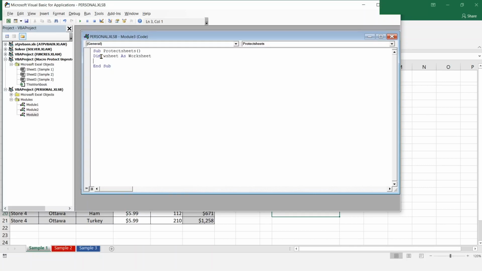Next, we need to add a loop that will loop through the objects in our collection. So we have a collection of worksheets in our workbook. So to do this, we need to add for each worksheet in active workbook, and then dot worksheets. And hit enter.